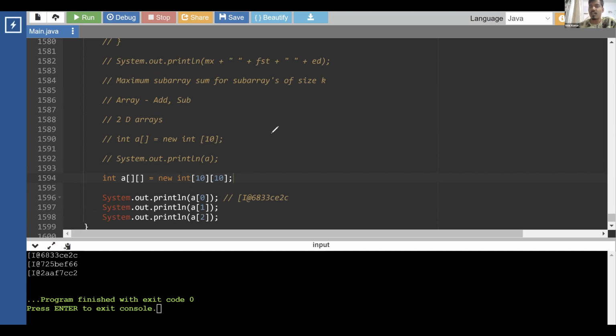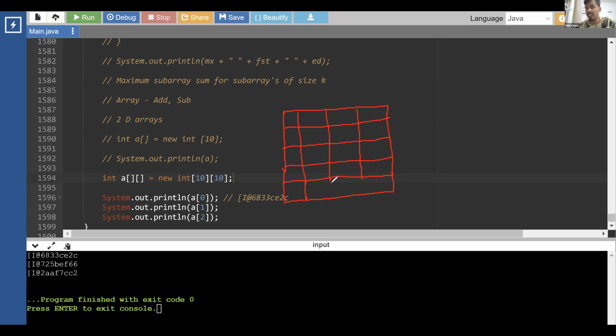Now, how do we represent this? Actually, we don't represent it as multiple 1D arrays. You'll always see 2D arrays represented something like this, with rows and columns. Whichever way is easier for you to understand, you can pick that one. You can treat this 2-dimensional array as a matrix.